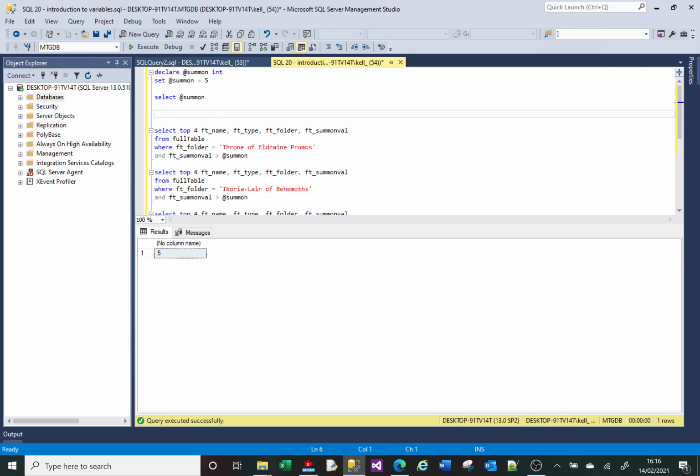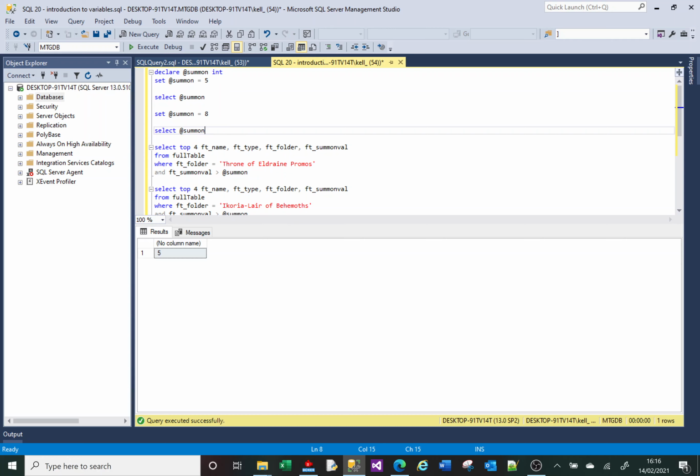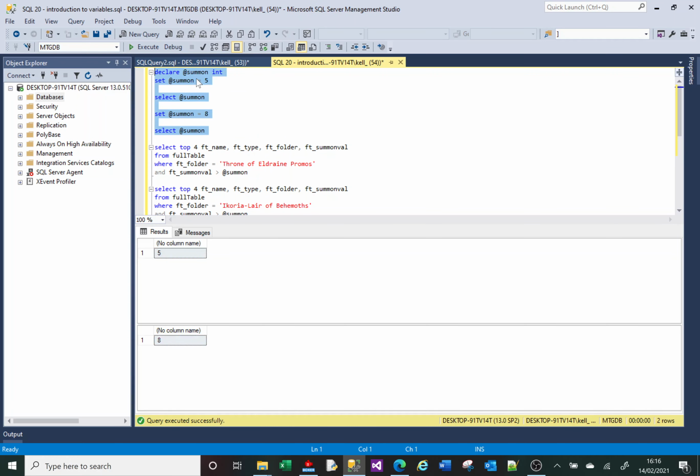So I can say set @summon equals 8. If I do select @summon and run this, logically what it's done is it's created the variable here, assigned it a value 5, returned that value to screen here, then reassigned the value number 8, and then returned that value to screen here. So at any point, if you're unsure what the value of your variable is, you select your variable, and then when you execute your code, it will return that result to screen.